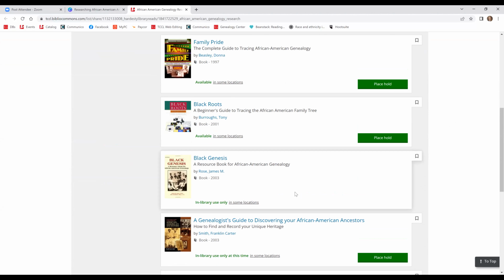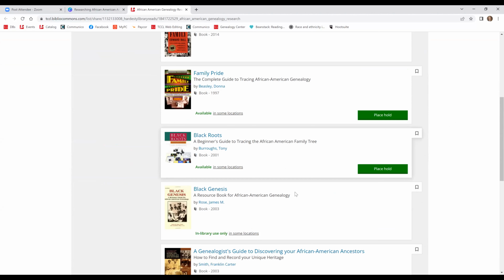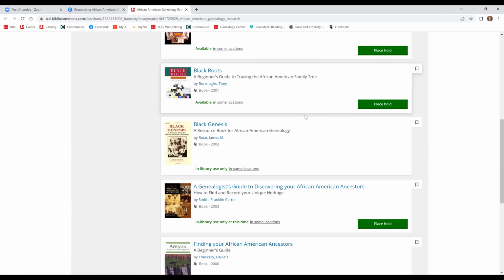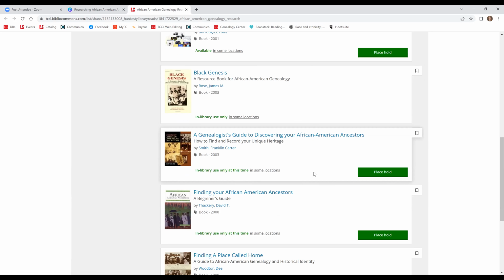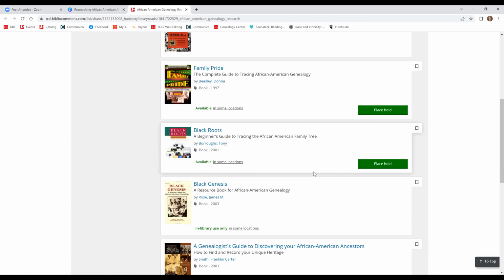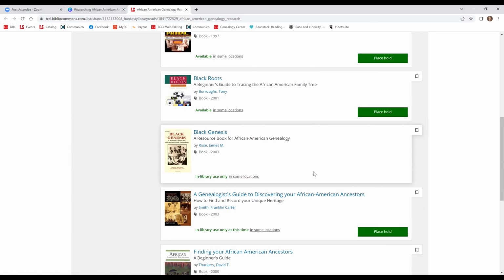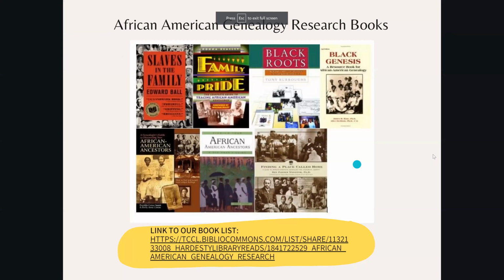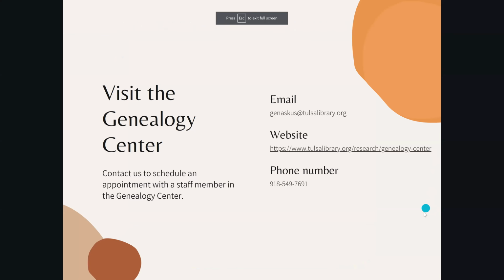And as you can see from this page, some of these titles are in library use only, but some of them are available for checkout. So you can scroll down this page to find out which of these are available to check out and which you have to come to the library to use. You can always make copies of the pages that you want from these books, though, if you come use them in the library. Just wanted to highlight some of the books in our guide too.